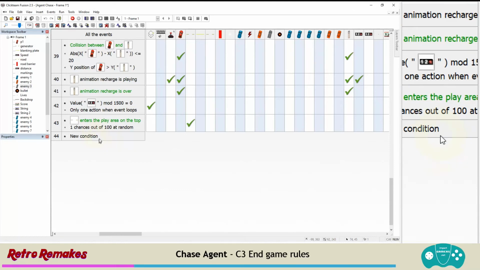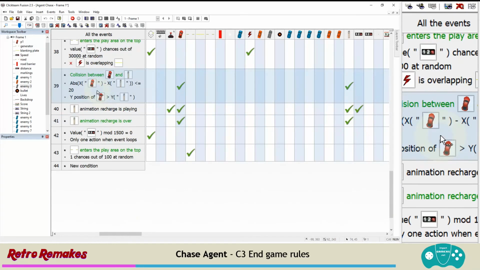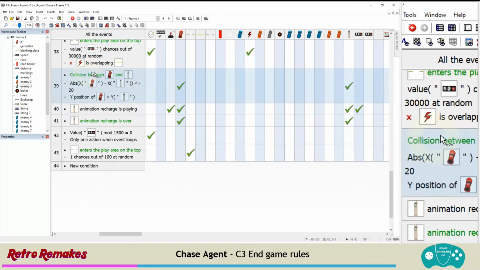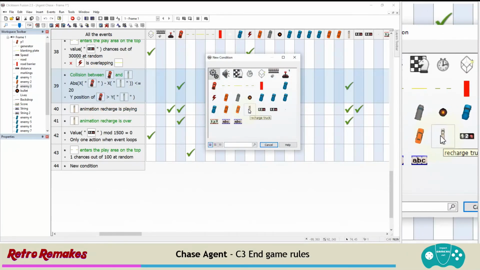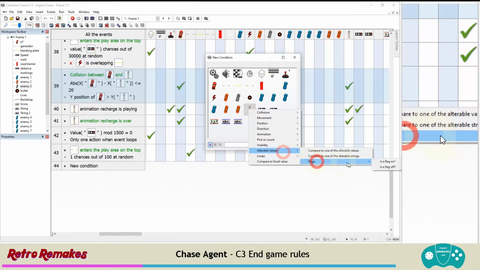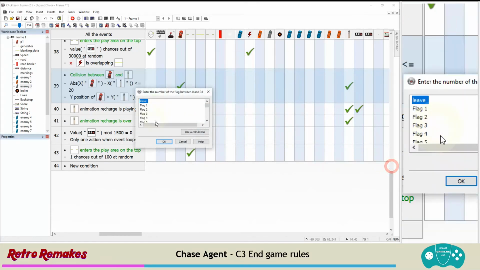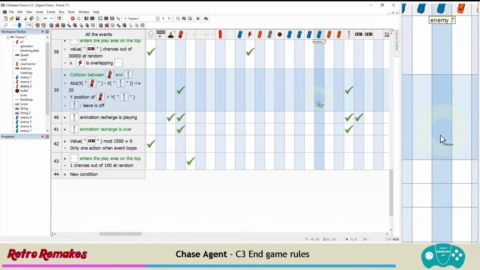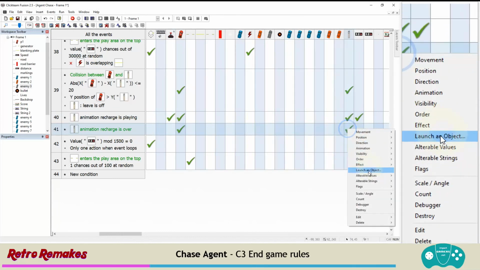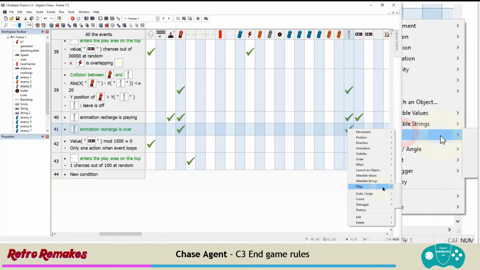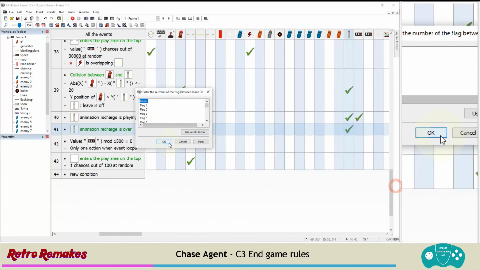I'm going to say that when you hit into the truck, right click and insert, and the truck's alterable value flag is off for leave, then on when recharge is over, we're going to right click and flags, set on leave.